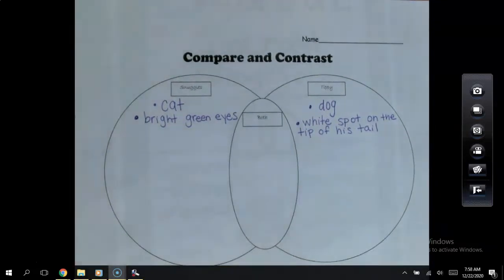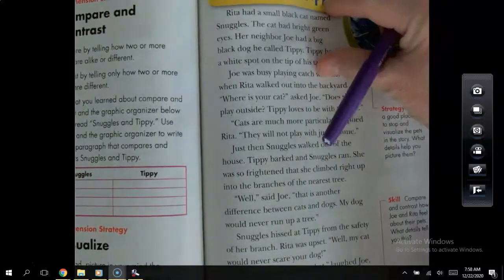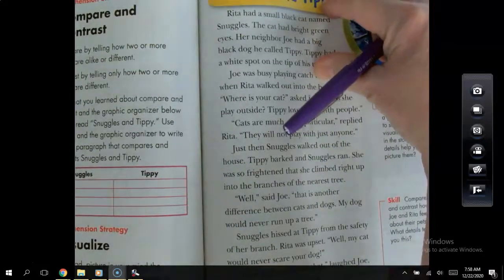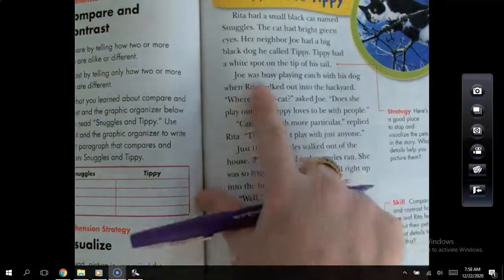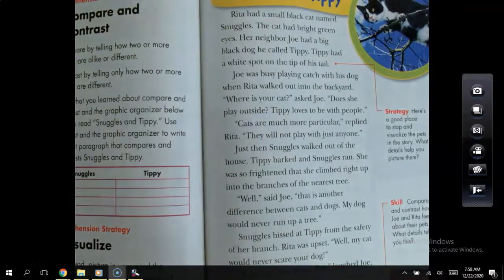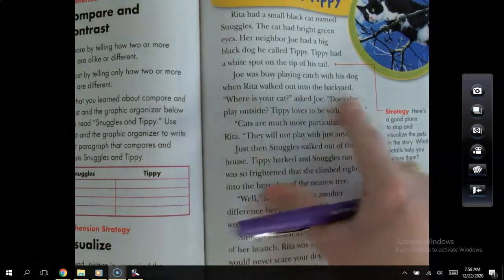Okay, boys and girls, let's go back to our story. These things are things that we've learned in the first paragraph. Let's move on to our second paragraph. Joe was busy playing catch with his dog when Rita walked out into the backyard.